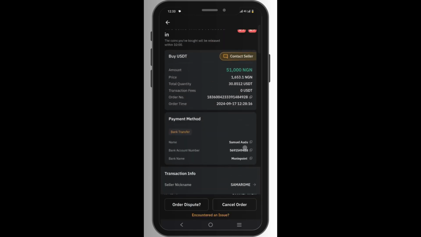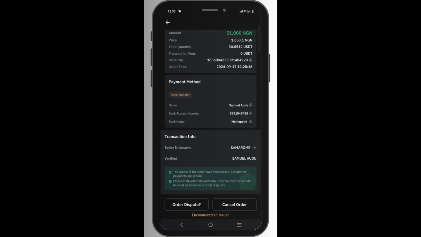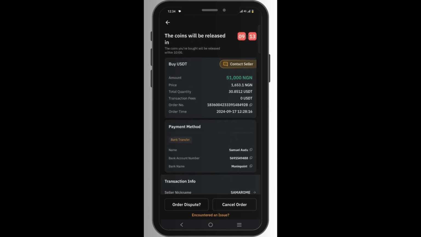Now, let's say, for example, you have sent this person money and the person has not sent you your cryptocurrency and the timing is already over. Now, do not click on cancel order. Let's say you have already sent money and you have not received your order, you have not received your cryptocurrency. Do not click on cancel order.